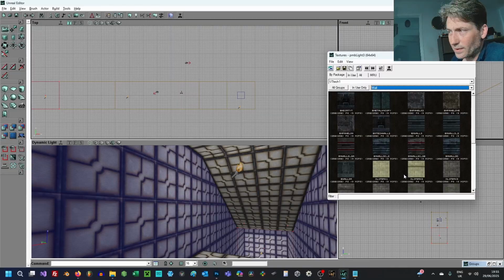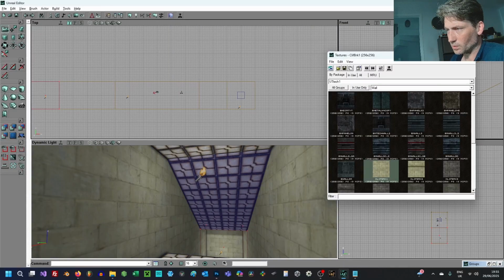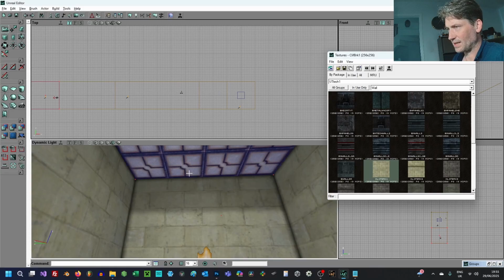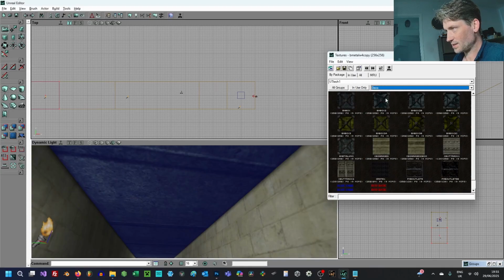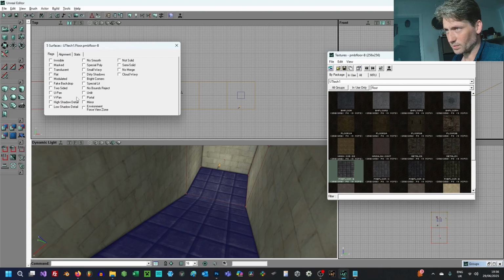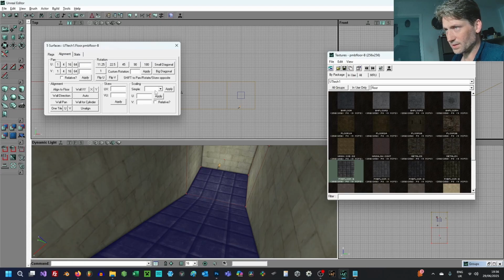So you can get a bit more fancy, like adding textures for walls. I'll just add a ceiling. Let's see, we've got a ceiling texture. Yes, we have the ceiling. Let's do the detail. Let's do 0.5.